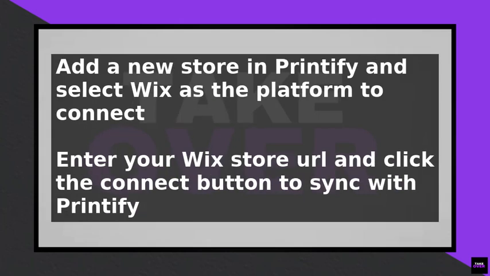You can then select the products you want to enable Printify for and choose the print provider you want to use. To enable Printify for a product, go to the product page in your Wix store and click on the Edit button. Scroll down to the Advanced Settings section and click on the Manage Subscriptions button. Select Printify from the drop-down menu and choose the product type and print provider.